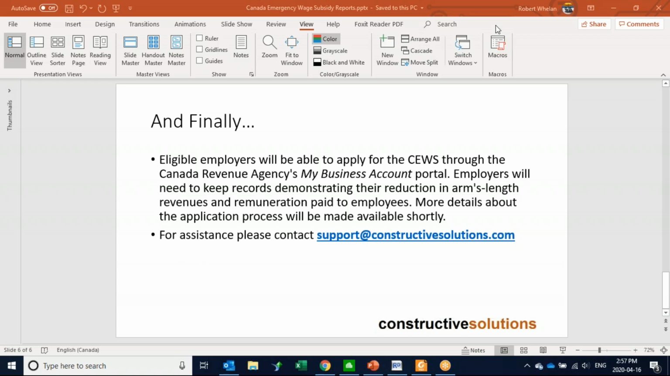Hey, Rob. I'm not on the original email list. How do I get a copy of this report? Well, if you send an email to support@constructivesolutions.com and ask them to add you to that list, we'll make sure you get added. And if for some reason you don't see it in the next few days, go ahead and send me an email. I'm rob@constructivesolutions.com. And if you don't see it, I will make sure anybody gets added to it. Great. Thanks, Rob. No problem.